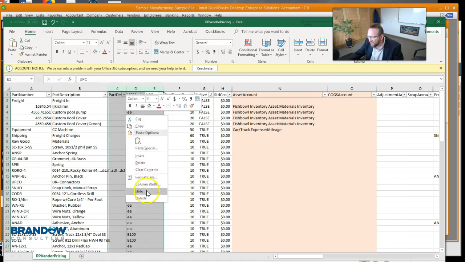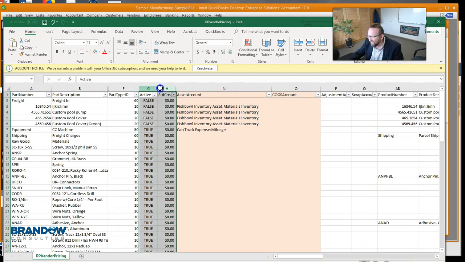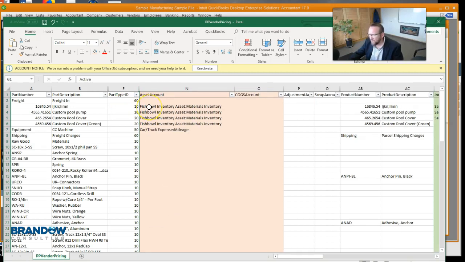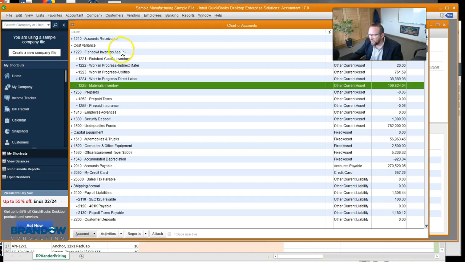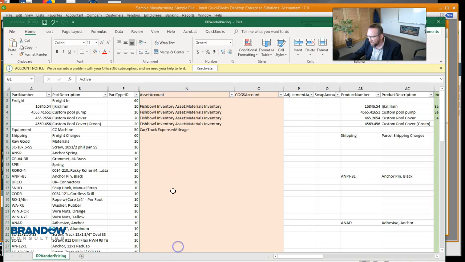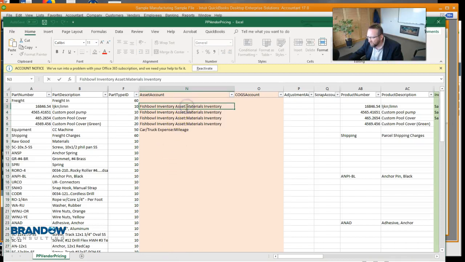I'm going to leave that. Hide these. I'm just going to hide the fields I don't need and focus on these ones. Okay. So this should be finished goods. This should not be materials inventory. Finished goods inventory. All right. Finished goods inventory. So anything with a part number that looks like that needs to be a finished good in my world.